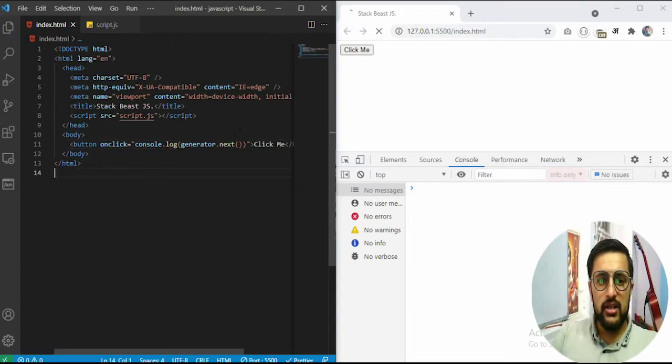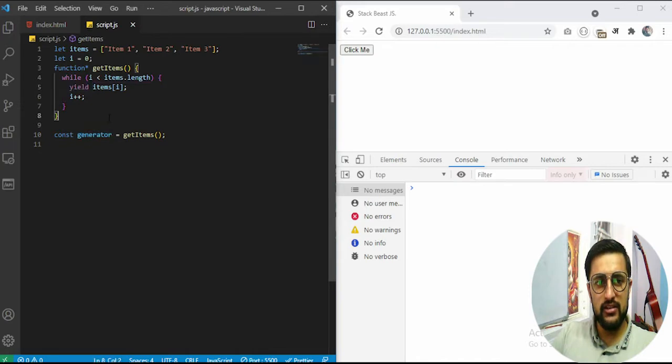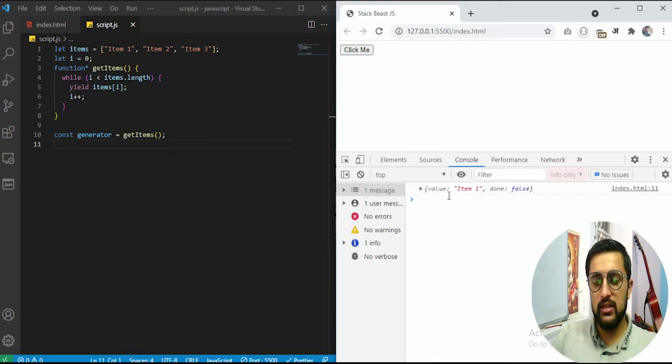So what actually happened here is that the generator.next method resumes the execution which is stopped at the yield and returns the value just after the yield. It's basically like stopping the function at the yield keyword and getting the items whenever the next method is called. If we write return here, the next code is not executed, but yield stops its execution here, returns the value from here, and then continues execution beneath. If I click on click me, you see we have a log to the console: value item 1, done false.